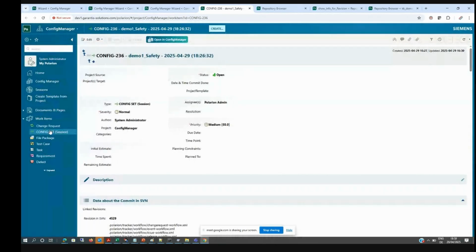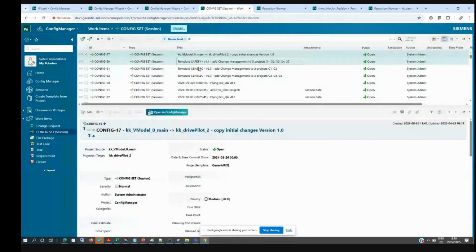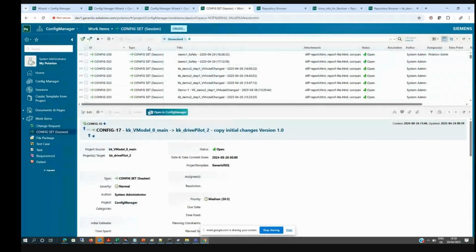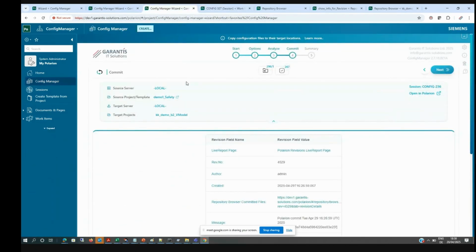And as you can see here, we have many of these work items already. So we updated different projects from different sources. Initially the name was called session. So it's your update session, but we call it now config set or file set. So this was the basic step when we update from one project to another project.